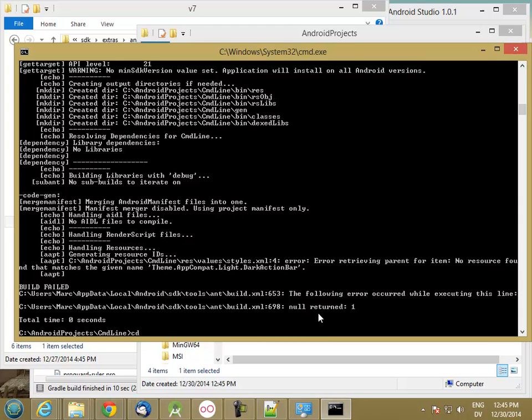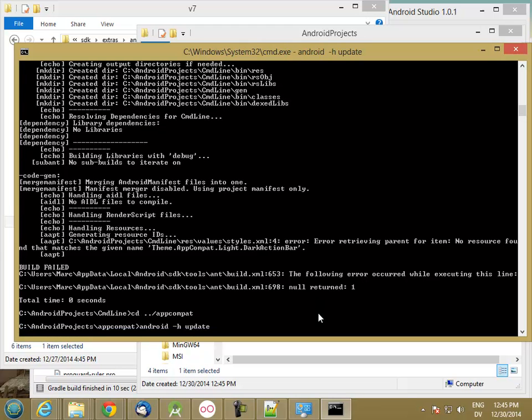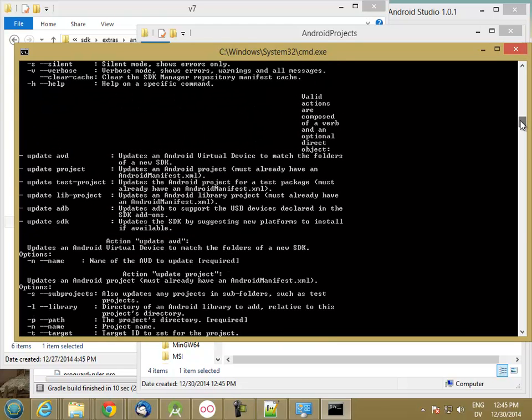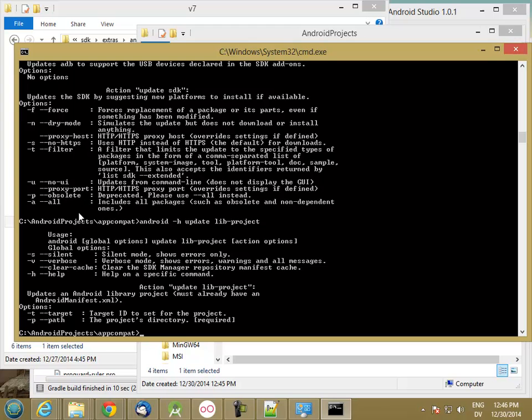So I'm going to go there, and I'm going to use the Android update command to do that. Android -h update. Let's see. So this is a library project, and I'm not creating a new one, I'm updating an existing one. So we want update library project. And the options are just basically target and path.